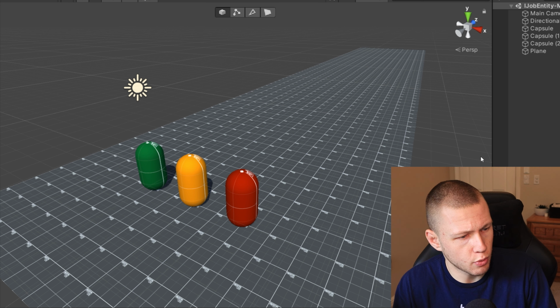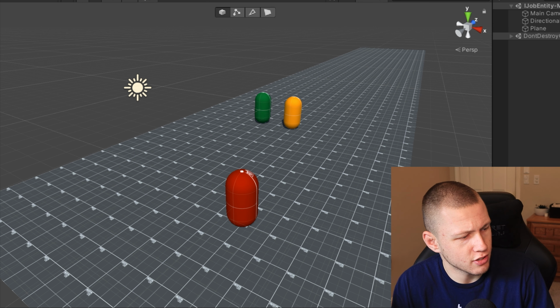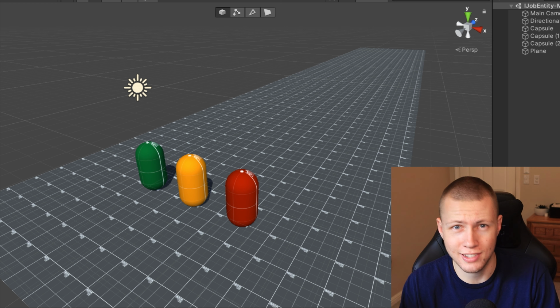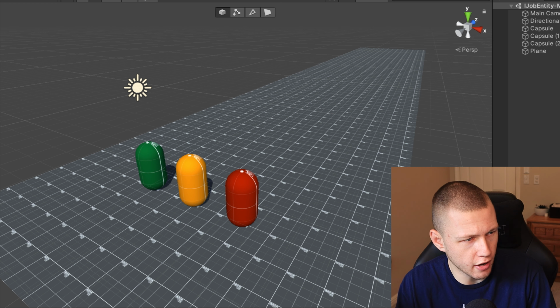So now at this point, we can come back to Unity and enter play mode here, and you'll see that the green and the yellow capsules are going to move forward, because those are the only two that have both the translation as well as a move speed component on them. Okay, great.